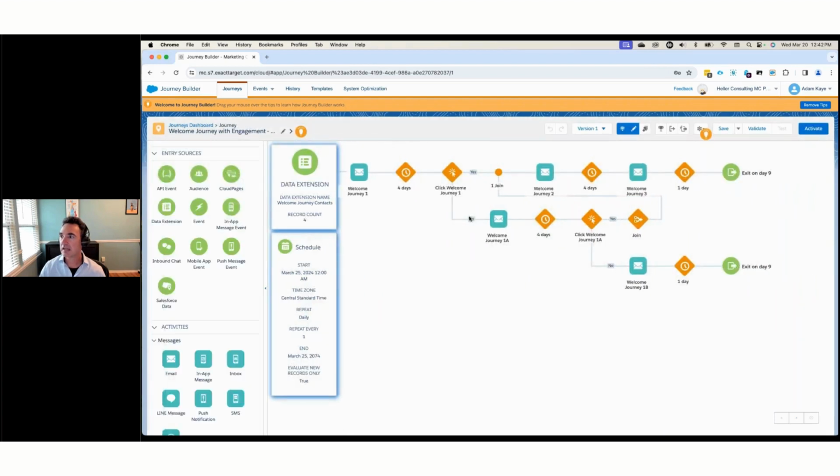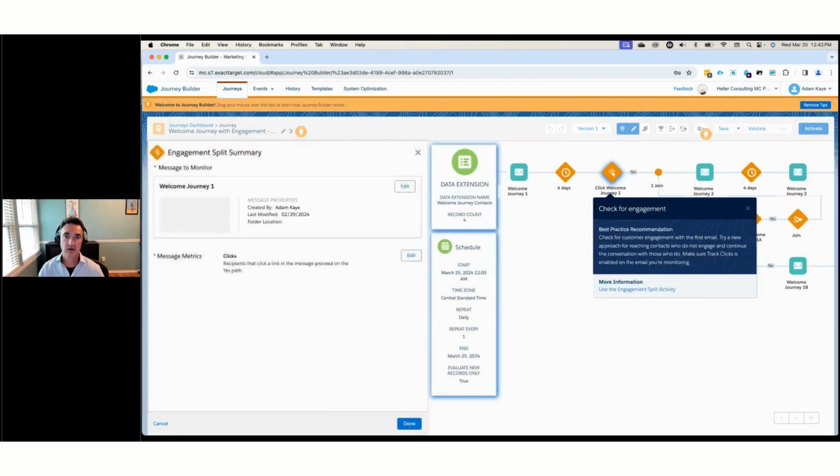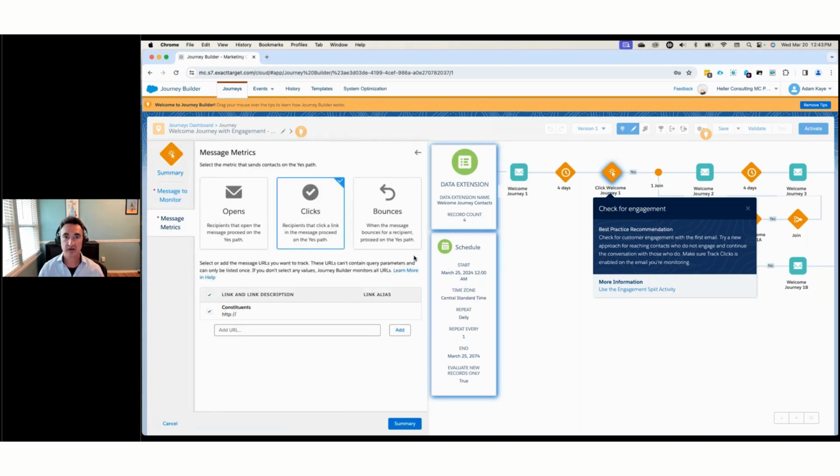For our engagement split, we're testing to see if the contact clicked on the main call to action link within the Welcome Journey 1 email. Within this configuration window, you can see that in addition to clicks, we can also watch for an email open or bounce, and you can specify which link or links within the email would qualify as a successful engagement. In this example, we only have a single link, so it is the only one that appears in the list there.